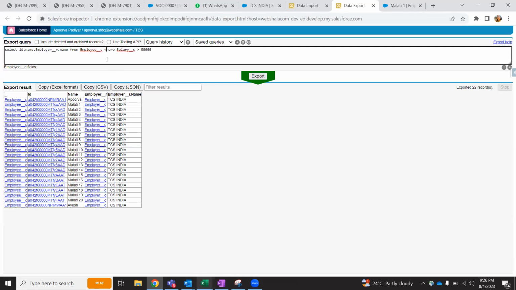Now, this is a query from the child object, right? I am trying to find out the name of the employee and employer. But now my query is changing. I want to know the names of all the employers which have their employees' salary greater than 50K. You're getting the twist in the question.